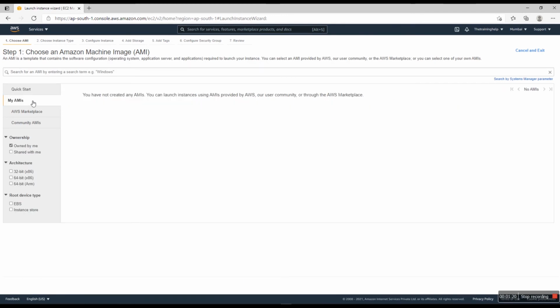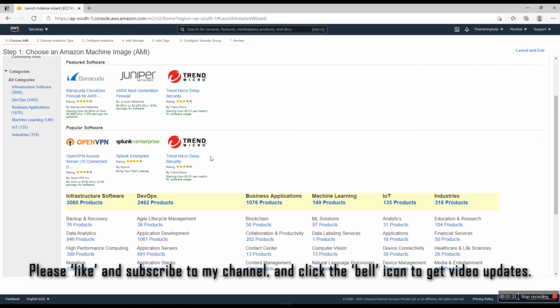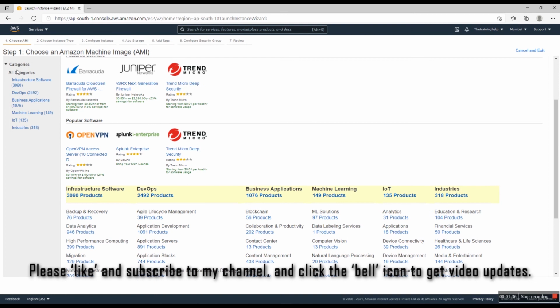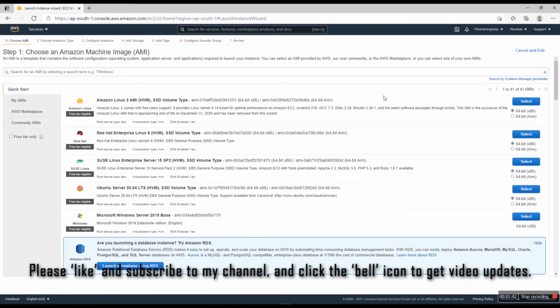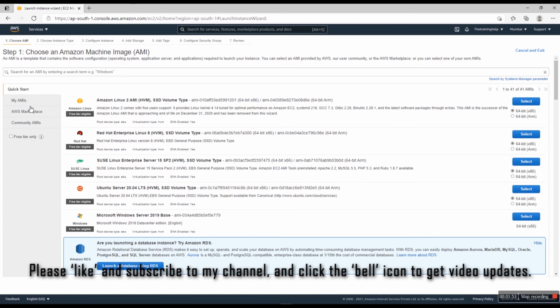Then you can check My Images, I don't have any images right now. And the AWS Marketplace has lots of images. Many people are creating images and uploading them here, so those images may have some charge. And there are community images, some that the community is creating. You can check Debian, Fedora and all those things. We are just going to use the first section, Quick Start, and I love Ubuntu, so I choose the Ubuntu image.